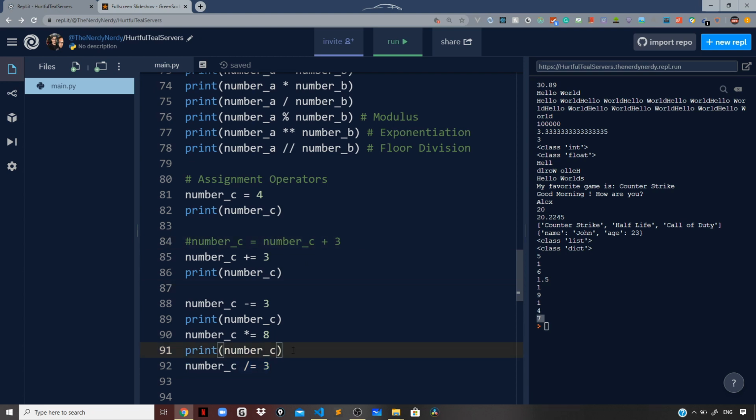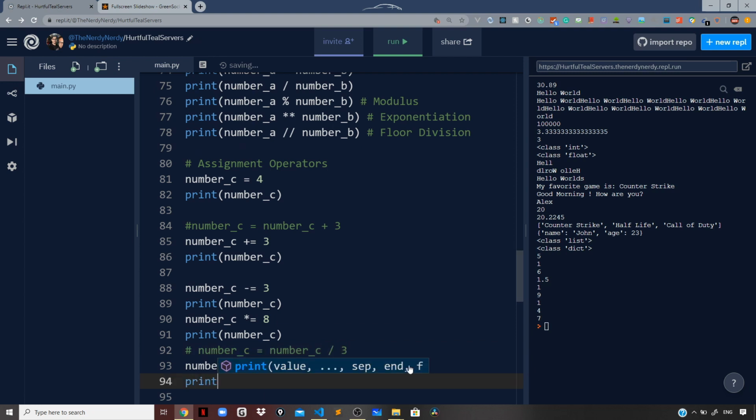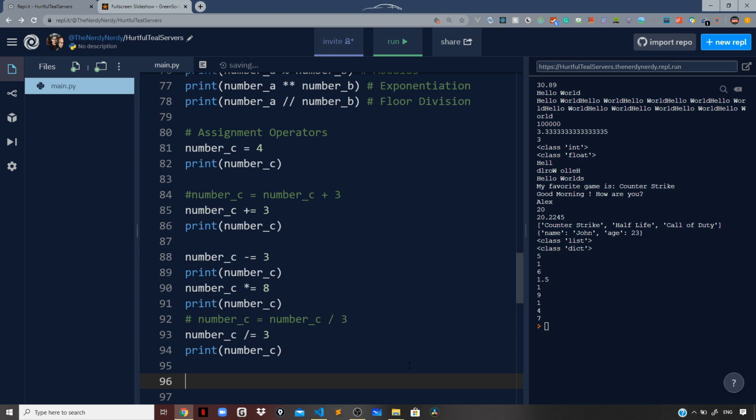So let me leave one more comment here, number_c divided by 3, and then we can print number_c, and then we can do the same for the modulus operator and the exponentiation operator. I leave that as an exercise for you. So if we run the file now, we'll get the output for these.